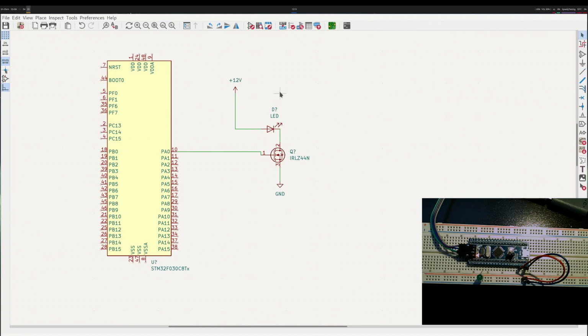So the circuit that I'm planning to build is something like this. LED, when the MOSFET is off, the LED will be off. However, when I turn the MOSFET on, the LED will be on. So let me take a couple of minutes to build up this circuit.